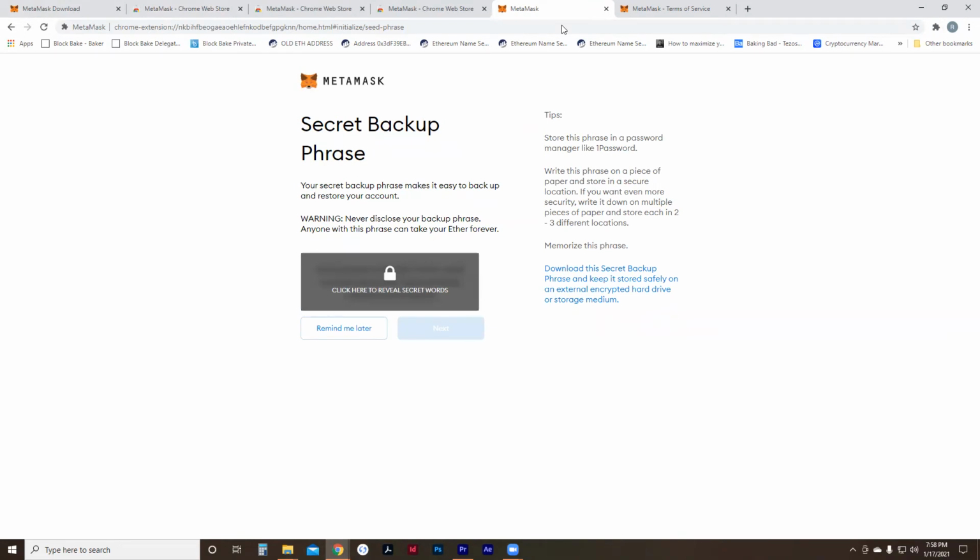So this is an important part of this. You want to make sure you write down these secret words. You don't want to put them on the internet anywhere, or have photographs of them, or have them written down and stored in an unsafe place. They need to be in a safe place. So go ahead and write them down at first, and we'll go through another step after this.